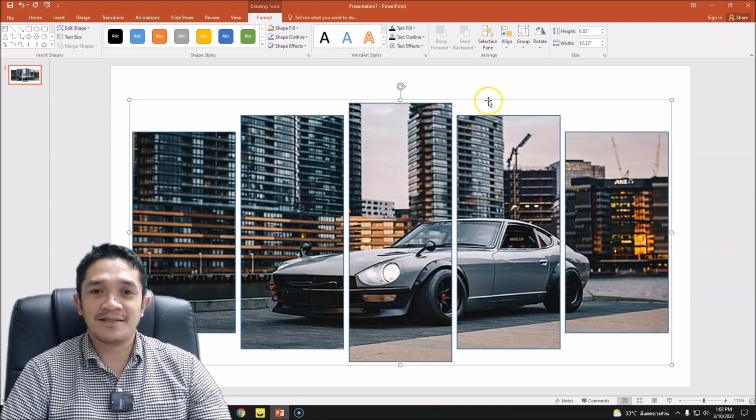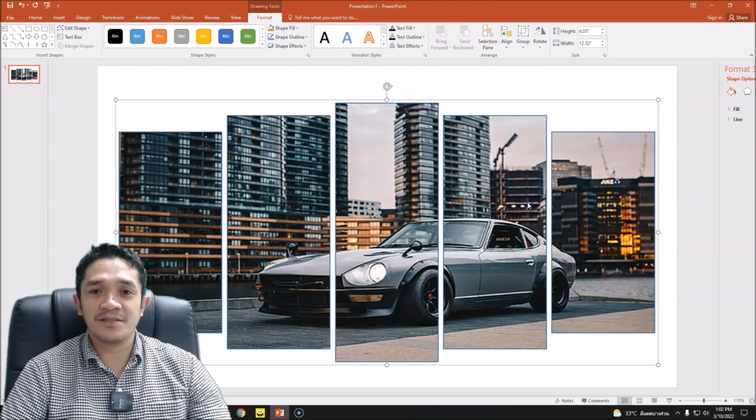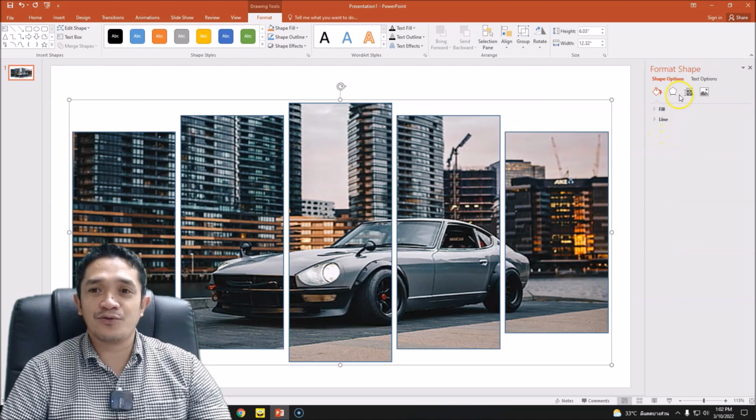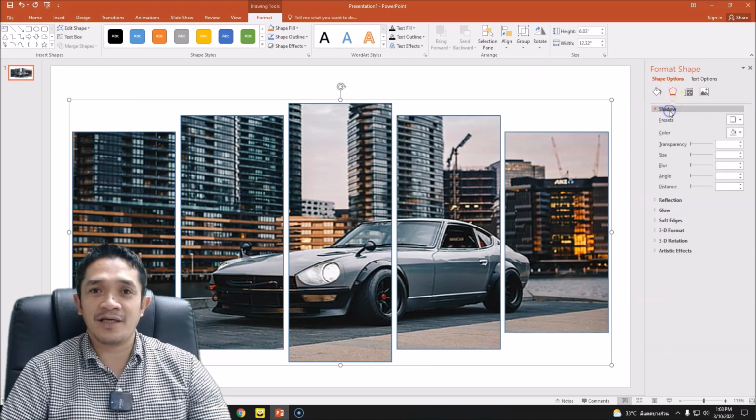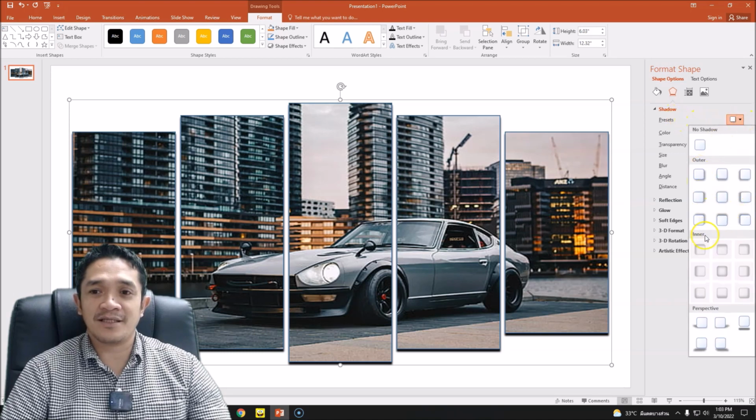Okay, after that right click again and then Format Shape. Then go to Shadow, click shadow, change the color to black. You can see you have your shadow now. If you want to make it bigger, you can adjust the angle. But for this tutorial, we will stick to the default settings of the shadow.